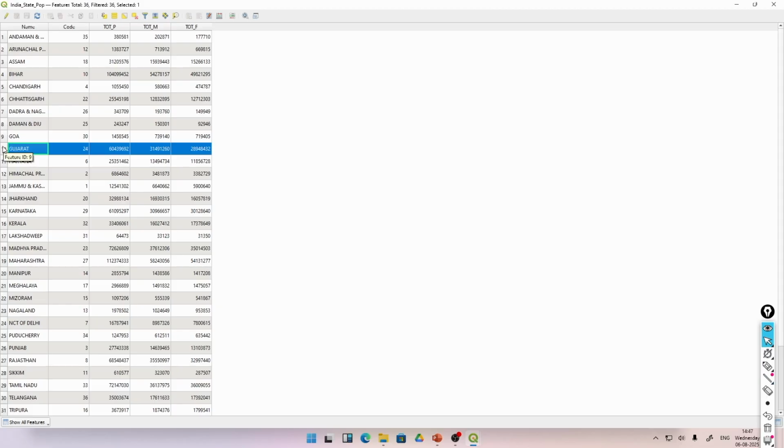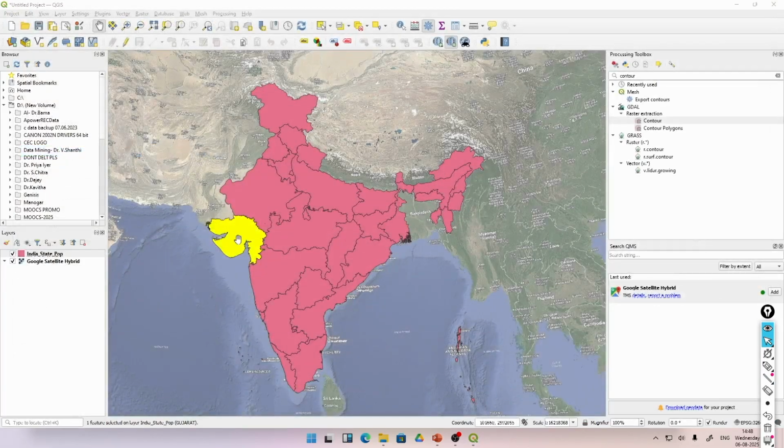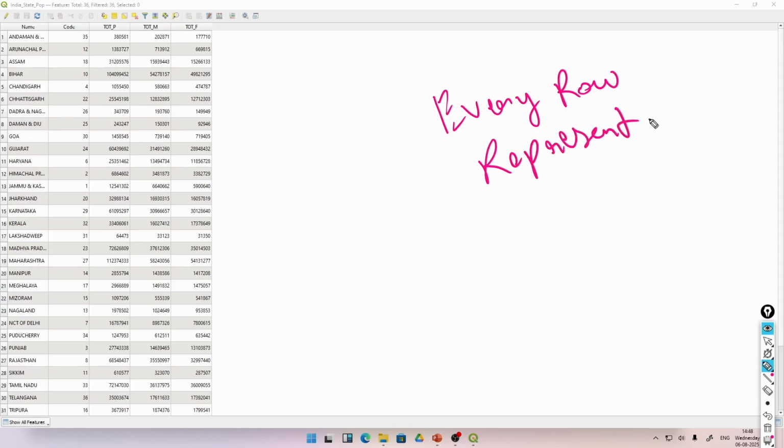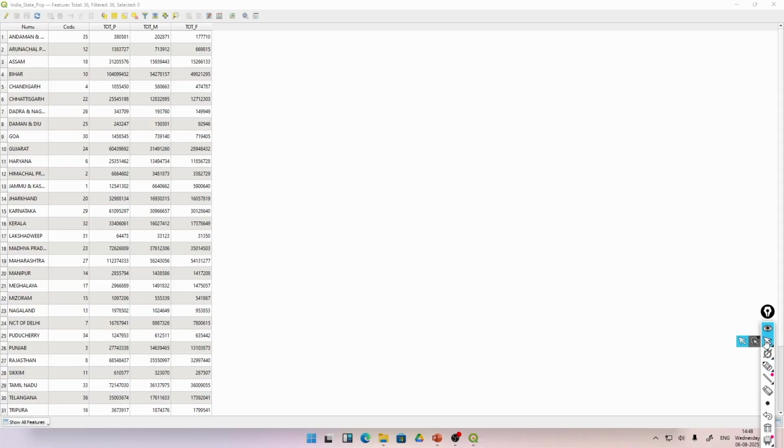So one thing I wanted to show you is, see, I can select here, let us say Gujarat. Okay, I am selecting it here, and then you see here Gujarat is selected over here. So what you have to understand is that in the attribute table, every row represents every feature. So, that idea you should have.